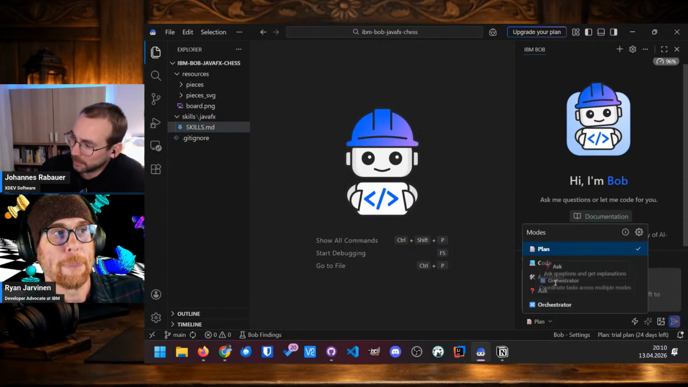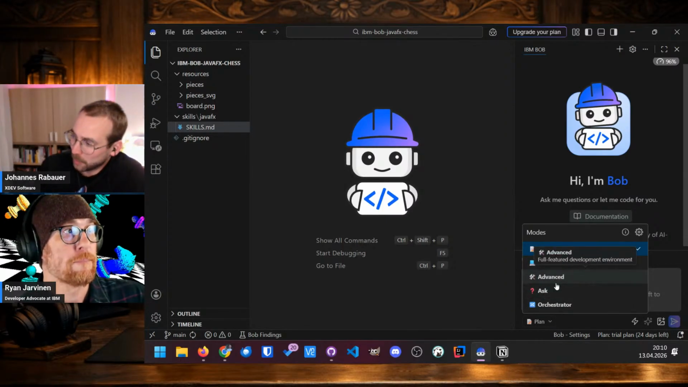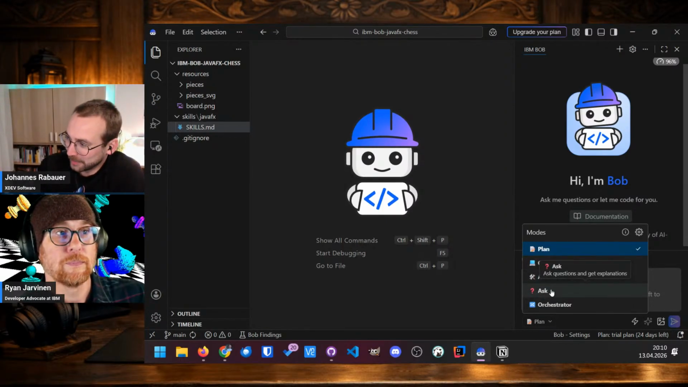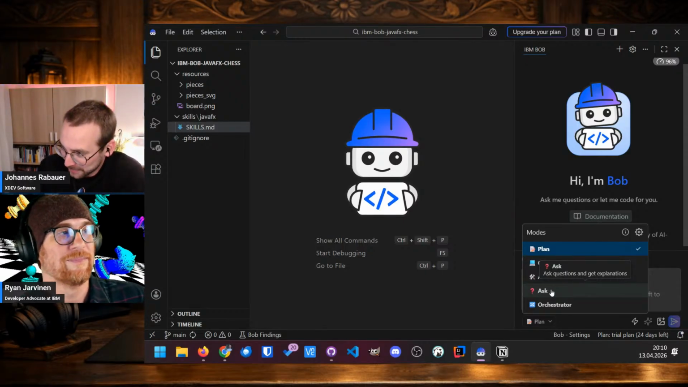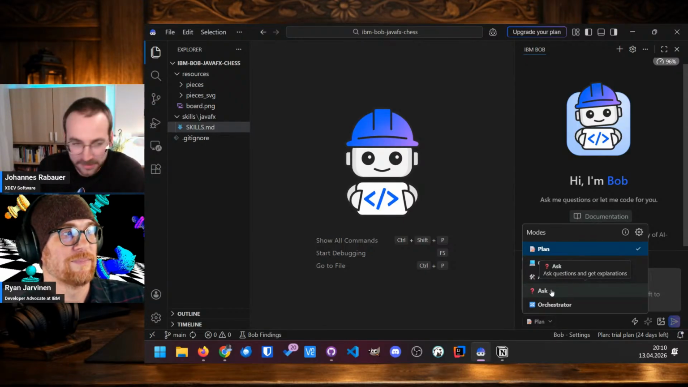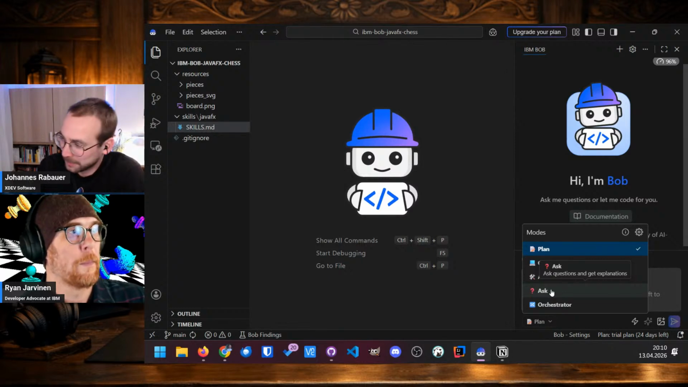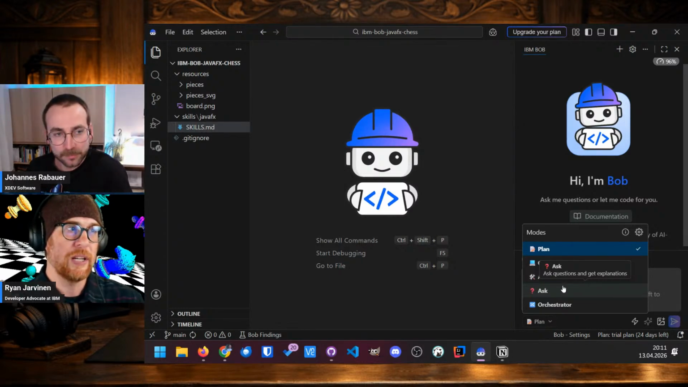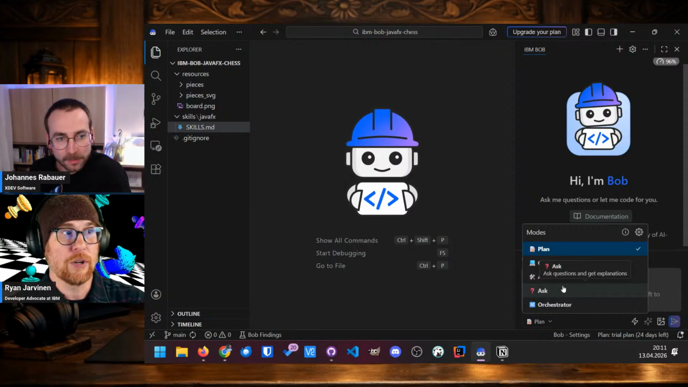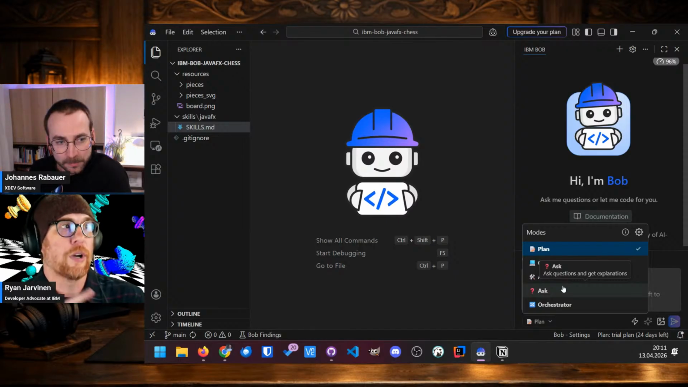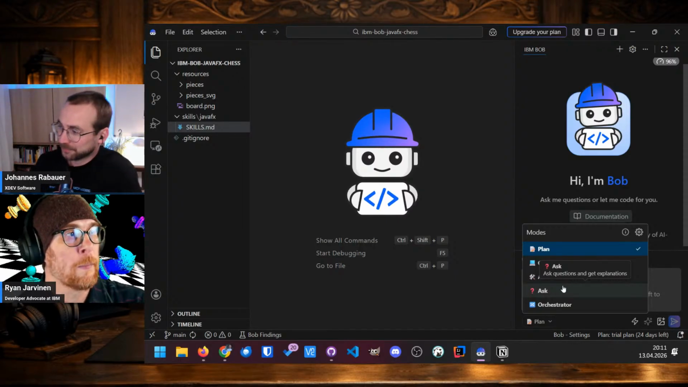Okay, so the one mode we didn't cover is the asking mode, but I think that's pretty self-explanatory. It probably doesn't code anything, just answers whatever you ask. That's right. It has access to read, browser, and MCP. You should be able to ask it about your code and approaches it might want to take.